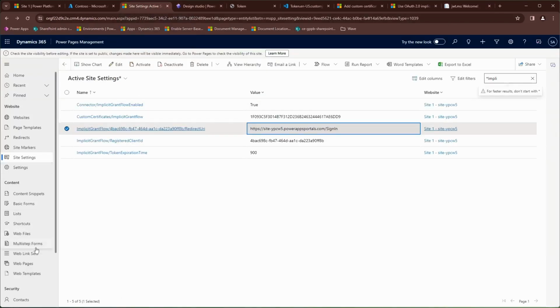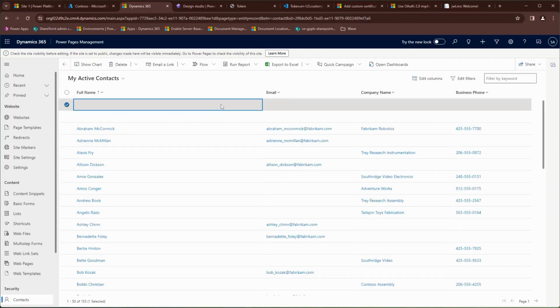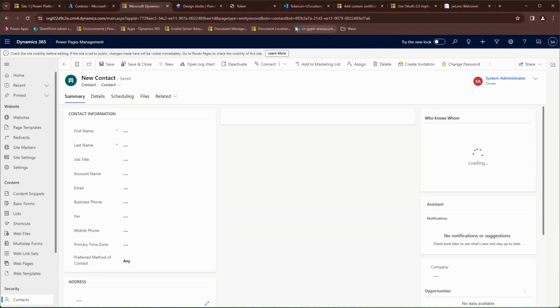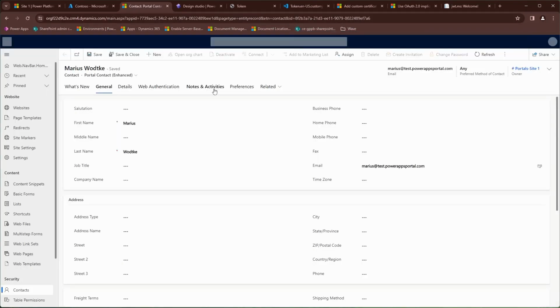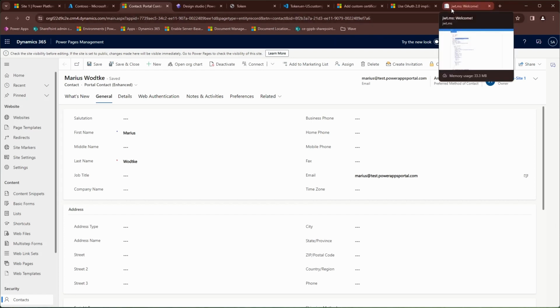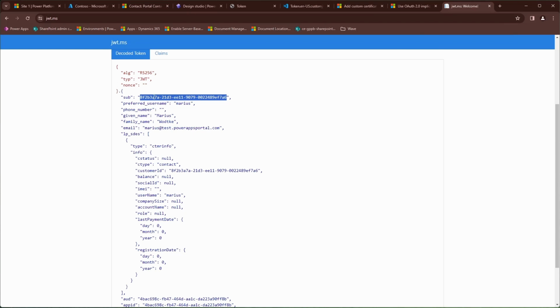If we take a look at our contacts, I will just open any contact here, replace the GUID in the URL with the one from the token, and that's my portal contact that I just logged in with. So if you have a custom functionality that will not adhere to the standard security model just because it's a server function or something like this, you can use this token to verify your user. So that would be the authentication.